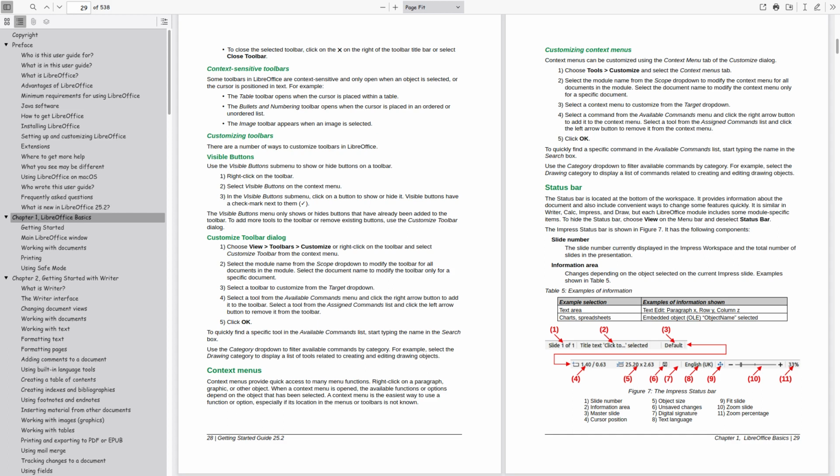Status bar. The status bar is located at the bottom of the workspace. It provides information about the document and also includes convenient ways to change some features quickly. It is similar in Writer, Calc, Impress, and Draw, but each LibreOffice module includes some module-specific items. To hide the status bar, choose View on the menu bar and deselect Status bar. The Impress status bar is shown in Figure 7. It has the following components.